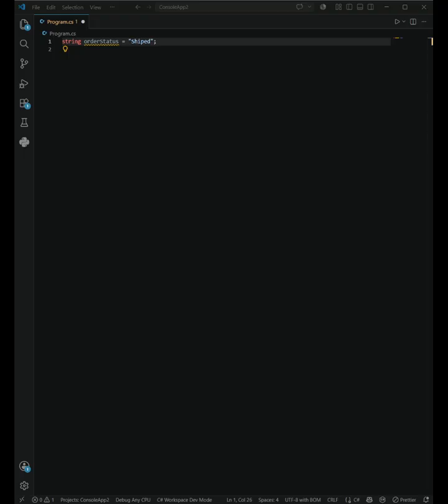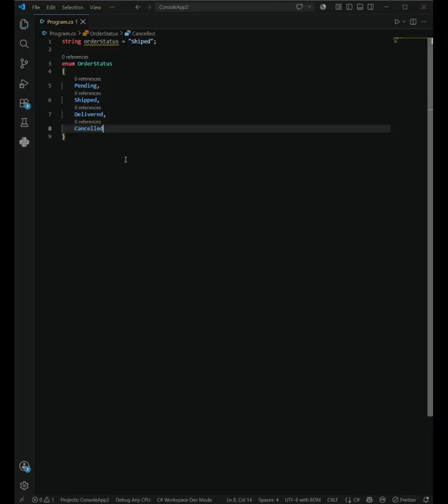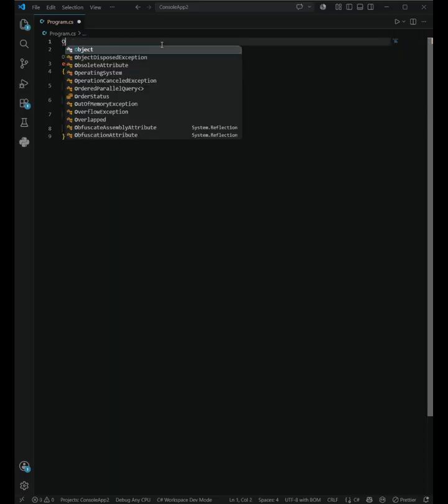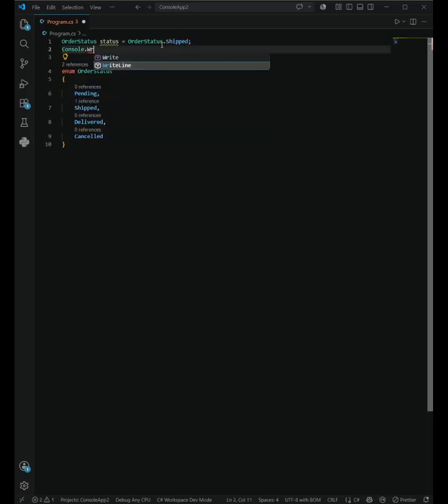This is exactly the kind of situation where enums shine. So let me show you. Enum OrderStatus: Pending, Shipped, Delivered, Cancelled. Yep. And here, OrderStatus status equals OrderStatus.Pending, for example, or Shipped. Yep, Shipped. And then we can write Console.WriteLine status.